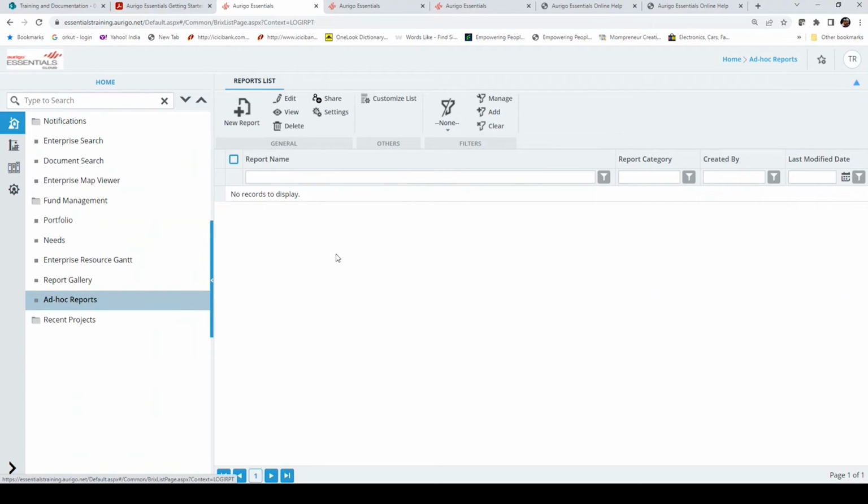But the only difference between this report and the other reports that you see in those report galleries is you will not see the report that you create in ad hoc reports anywhere else in the system. And the reports that you created will be applicable only to you and the ones that you have shared them with. Other users will not be able to see the reports. So that is the purpose of ad hoc reports.